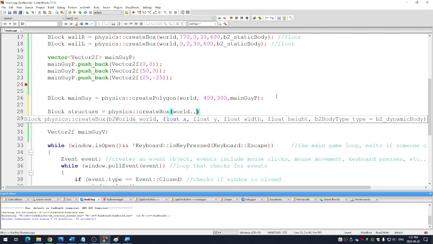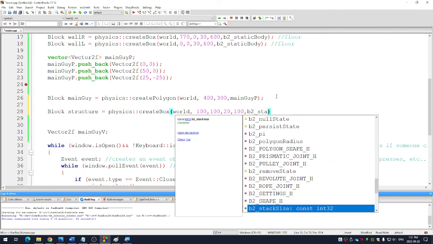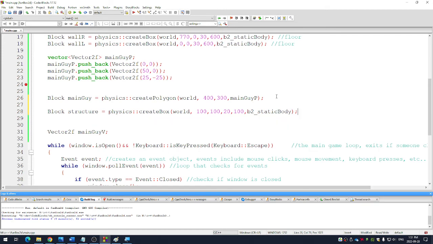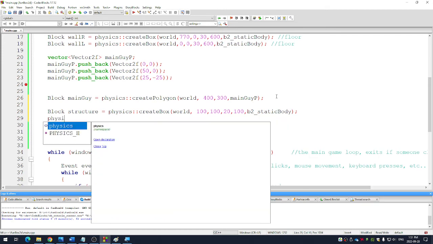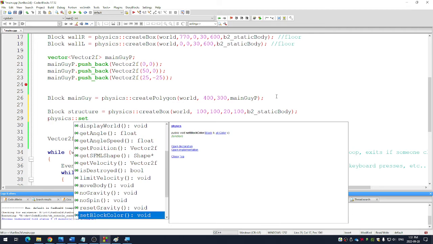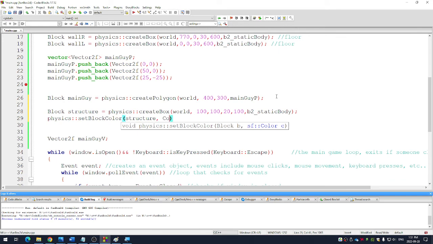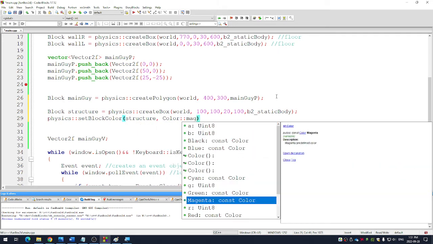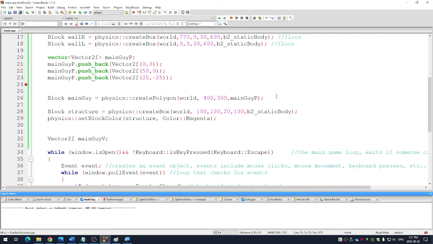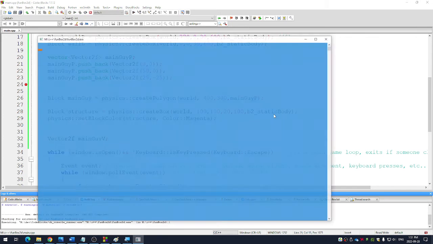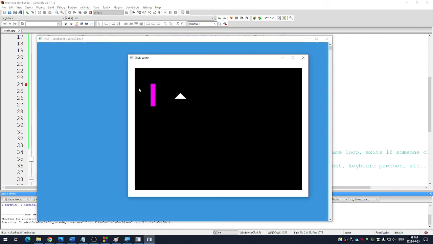So I say world. I give it an X and a Y. I'll set it at 100 and 100. I give it a width of like 20 and a height of 100. And I make it B2 static body so that it's a wall. Now I can set the color if I want. Physics : set block color. Write structure. Give it a color. You guys feeling magenta? There you go. Now I should have a magenta block in the middle of my screen. Woo.